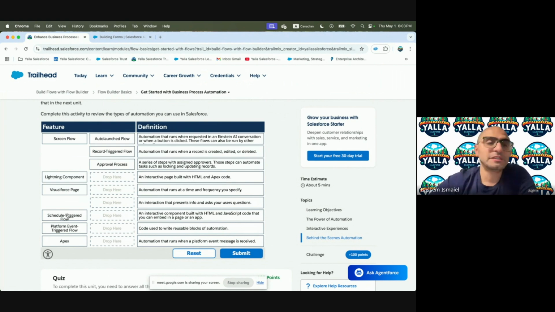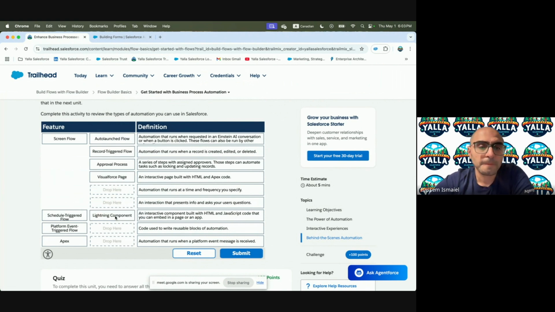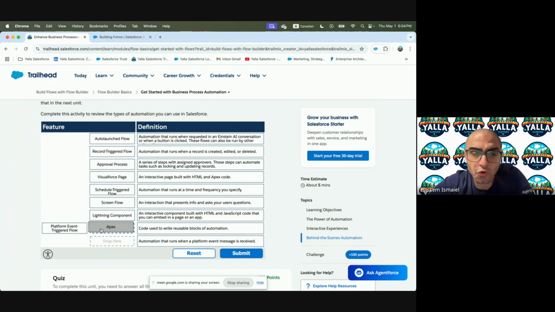HTML and Apex means it's a Visualforce page, because HTML and JavaScript is the Lightning component. Automation that runs at the time and frequency you specify. Anything time related has to be a scheduled trigger flow. An interaction that presents information and asks users, that means it's a screen flow. Code used to write reusable blocks of automation. Code and reusability, it's always Apex. Automation that runs when a platform event message is received, it's a platform event.